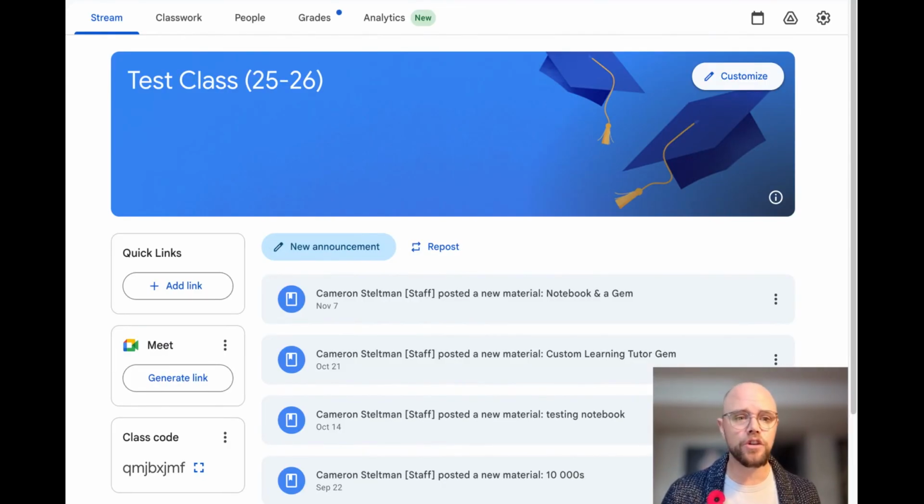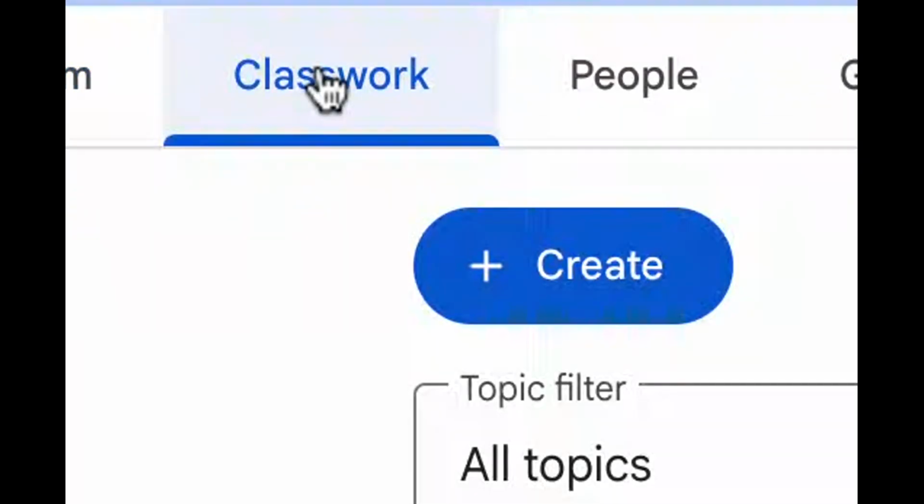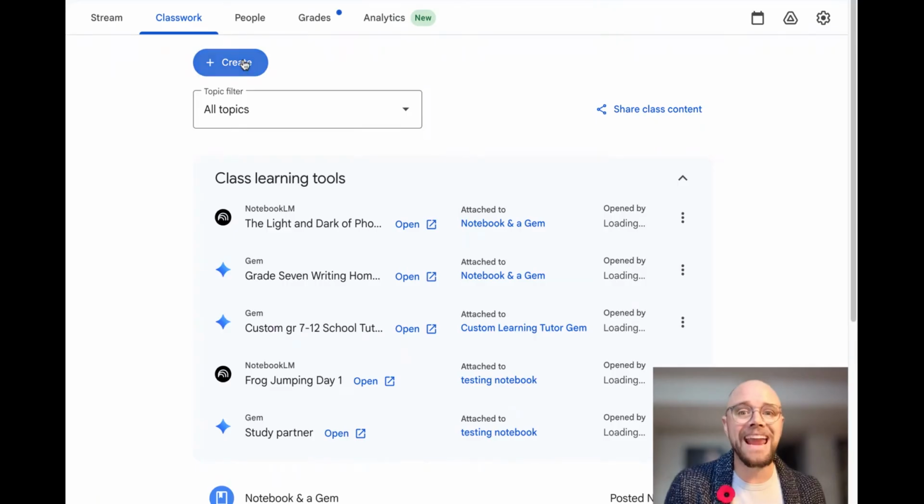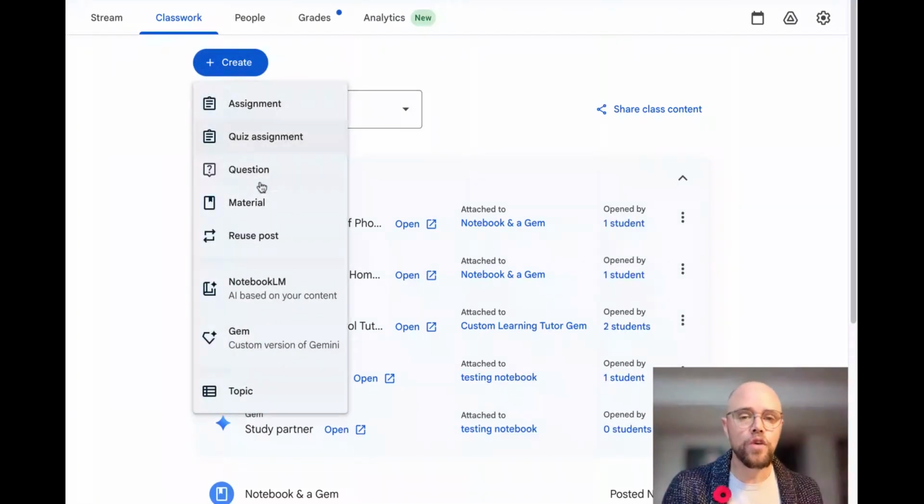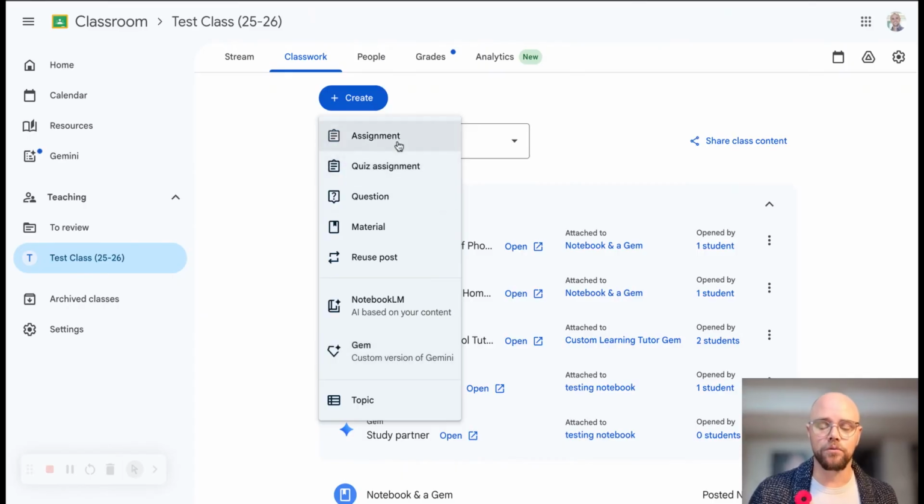Well, you go into your Google Classroom and you just go to classwork. And what you're going to do is you're going to be creating an assignment. You can also go down and just create notebook or gem right there. But if you create an assignment, you could create multiple gems or notebooks and put them together. So let's just see how that works.